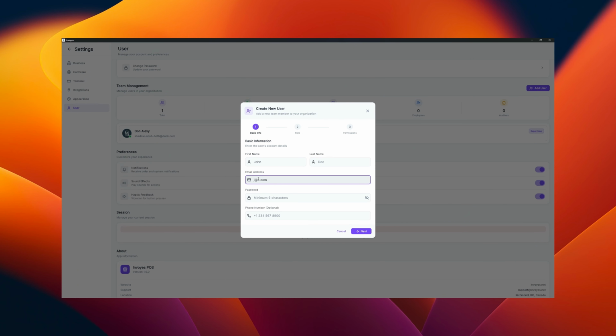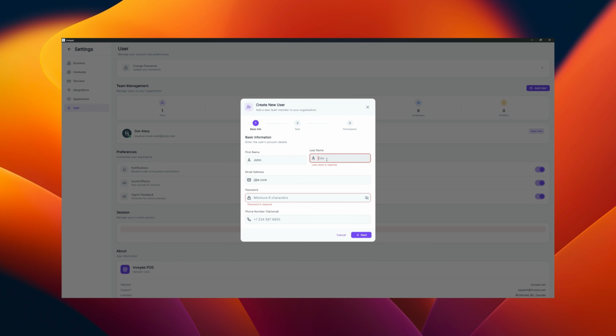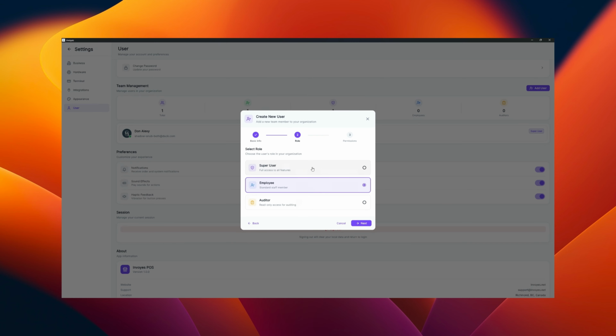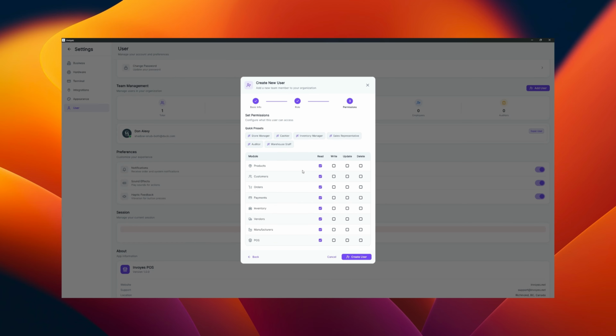There are 3 roles available. Super user has full access to everything. Employee has a customizable permission set, meaning you can toggle on or off specific modules like orders, products, inventory, payments, and so on, giving each employee access only to what they need. Auditor is a read-only role, useful for accountants or managers who need to view records without being able to create or change anything.